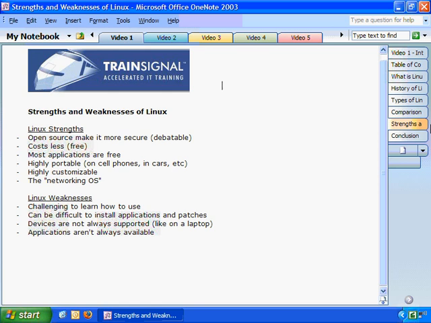Another thing is that applications aren't always available. A lot of times on Linux you don't have a lot of choices. Say you want to run a financial application to do your budget in Windows. You might have 12 or more choices to choose from on Windows. On Linux, you might have one. It's GnuCash, the only financial application to do your home budget on Linux. So there aren't as many applications, and they're not always as available as they are on Windows.